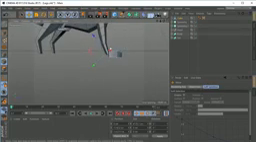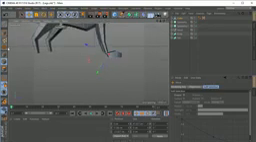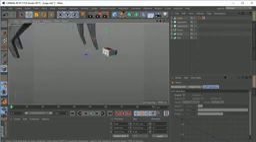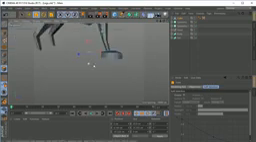I'm just going to move this side down a little bit, like so. And now I'm just going to click on the polygon here. Whoops. Just going to click on the polygon to move it, to extrude it out a bit, and to scale it down like so.